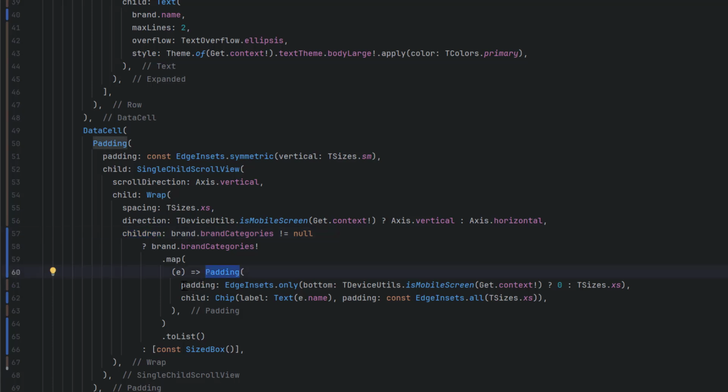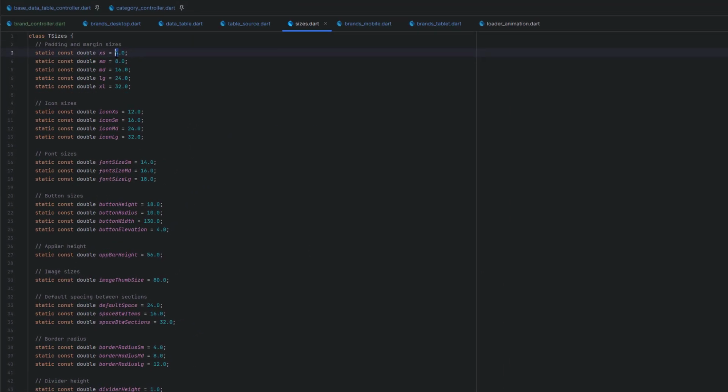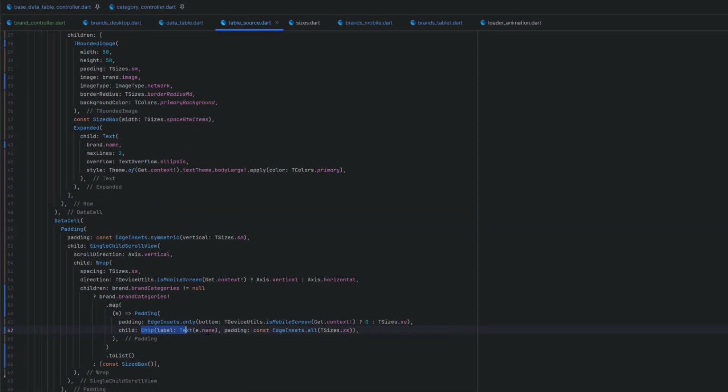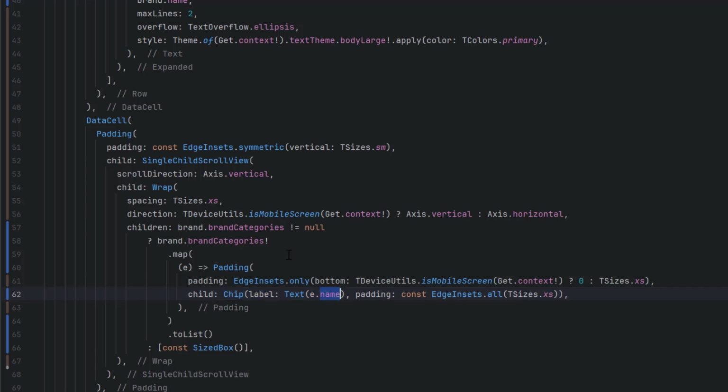So we're going to return the padding, and this is a design after that. And also you can see we have some space at the bottom. If the device is a mobile screen, then we're going to return 0, means do not add anything at the bottom. Otherwise, add some extra space or extra small size, which is, I guess, 4, as you can see. Then we're going to create a chip text inside it. E.name means category.name. And if there are no brand categories, then we will simply return the size box.